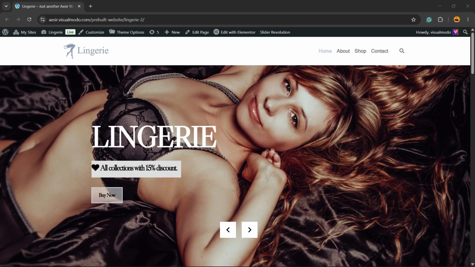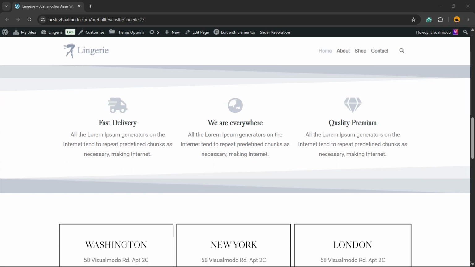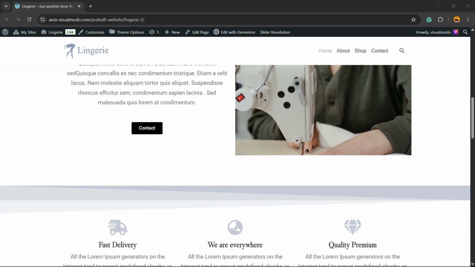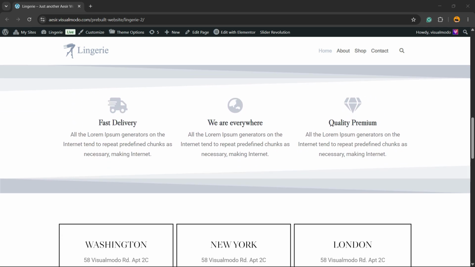What's up guys, here's Claudio from Visualmodo WordPress themes, and in today's video we're gonna learn how to add shape dividers between your WordPress Elementor sections, to create this nice effect.